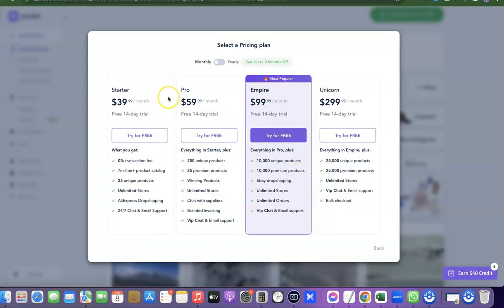What you need to know is that whichever plan you choose comes with a 14-day trial. So you can actually test Spocket for 14 days, and if you're okay with the platform, you can go on using it. And if you're not okay with Spocket after or before the 14 days, you can actually downgrade your account. So I'm going to click on the starter.